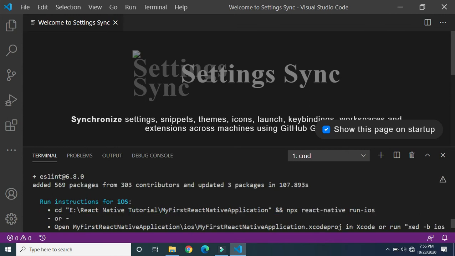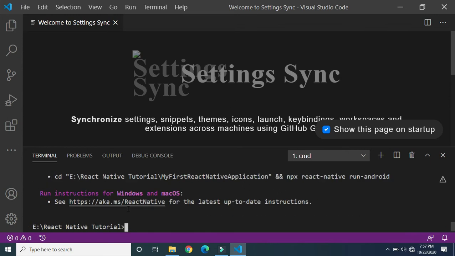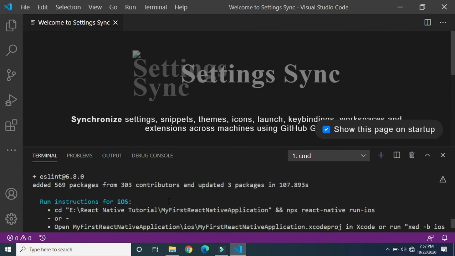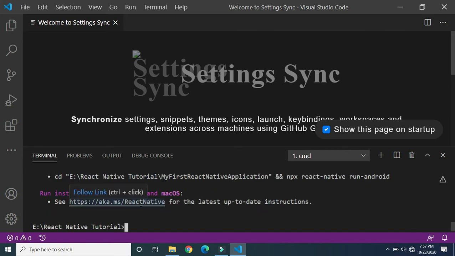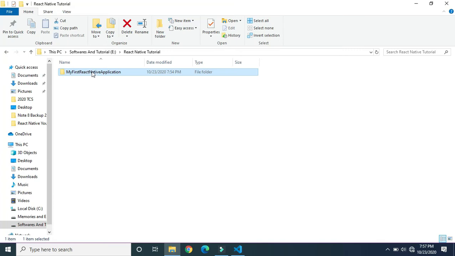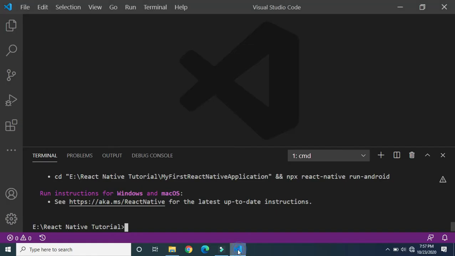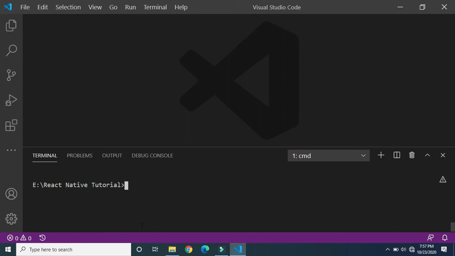Here they have given some instructions on how to execute this application on iOS and how to execute it on Android. Now let us discuss the steps. Before execution, we have to open this folder which is on E drive in the React Native tutorial directory through Visual Studio Code. Before that, let me clear the command prompt. CLS is the command that I'm using to clear the command prompt.